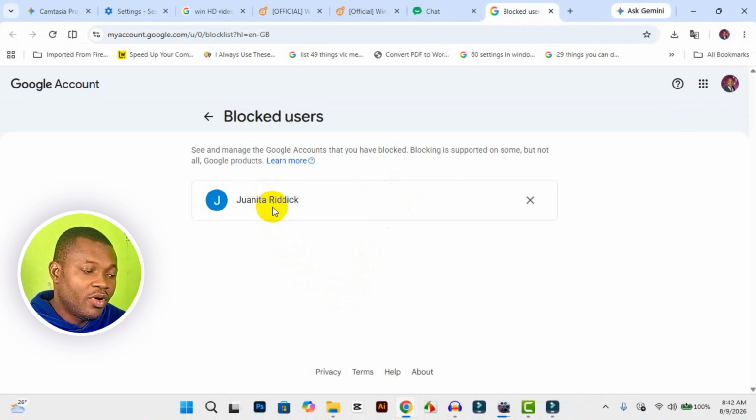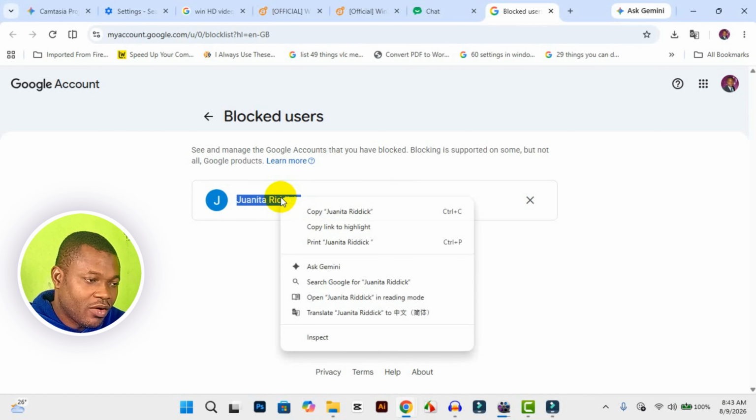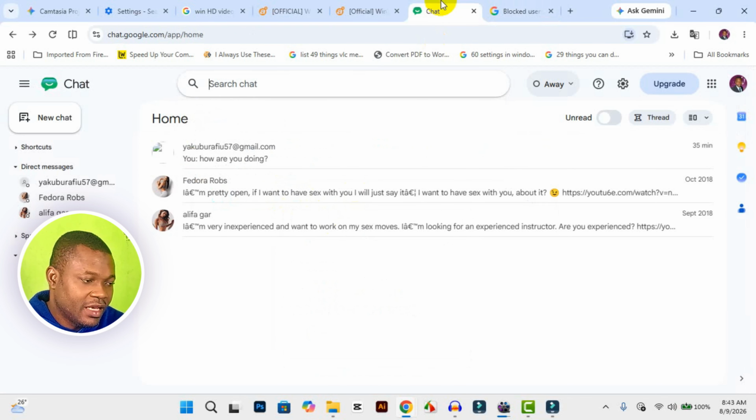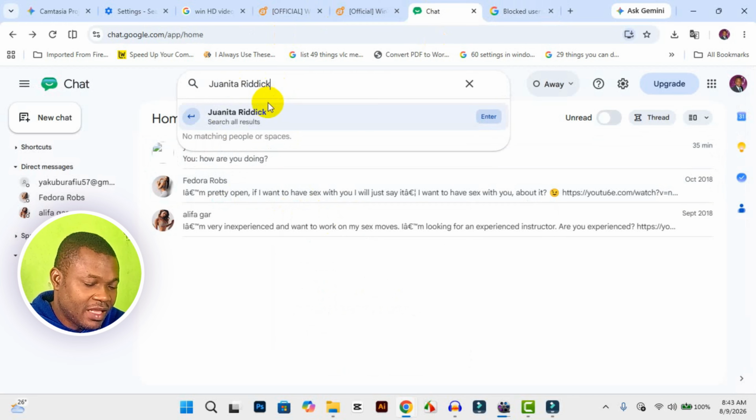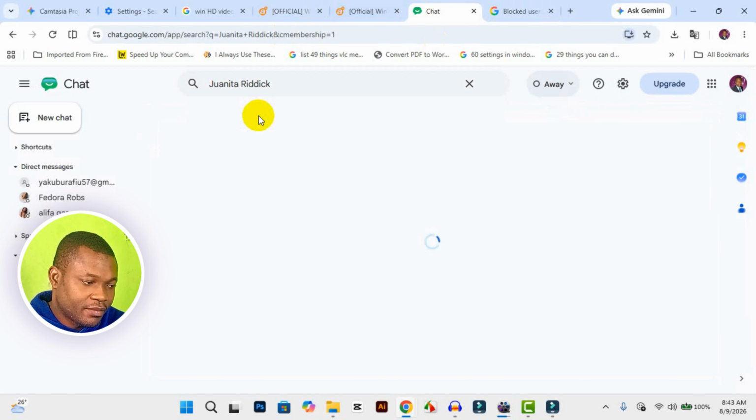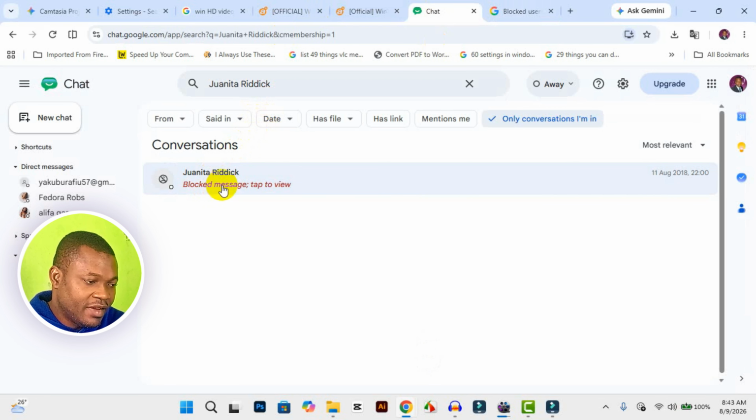So if you want to unblock them, you just want to make sure you highlight them. And the next thing you want to do is right click and copy, then come back to chat right here, paste their user right here, and then you have them right here. Hit enter. Then here you go, you have them blocking, message, tap to view, things like that. So this is the person you blocked right here.